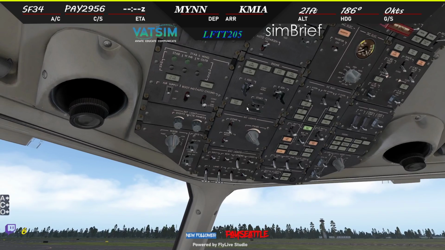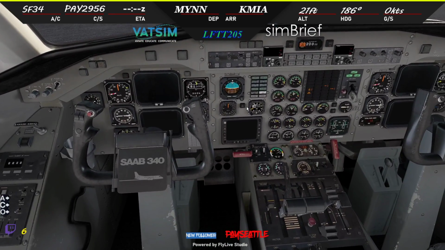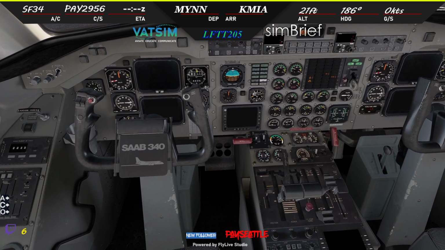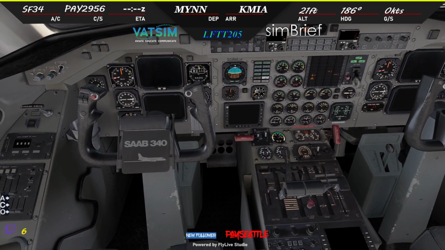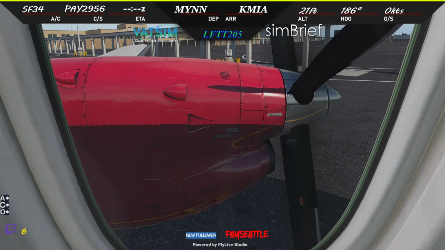Nassau traffic, Pineapple 957, taxiing to gate, taxiing to apron 4, Pineapple 957.